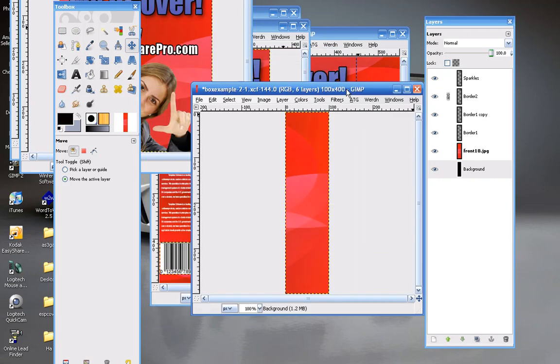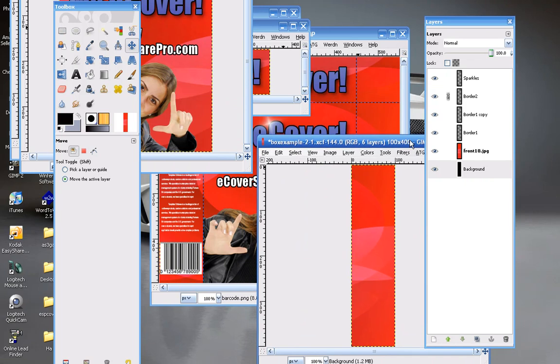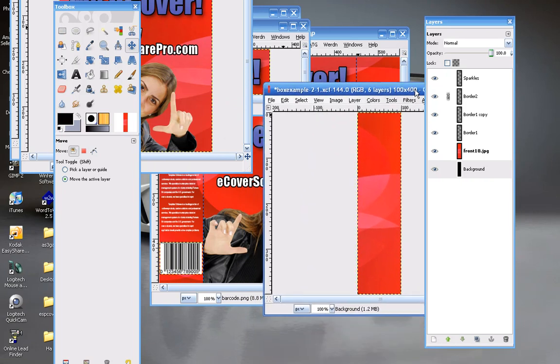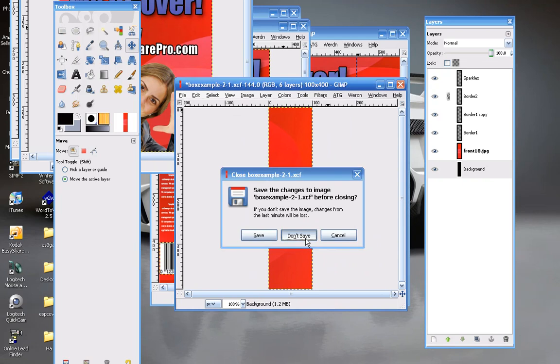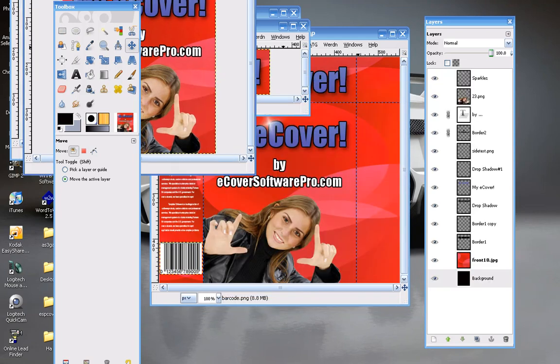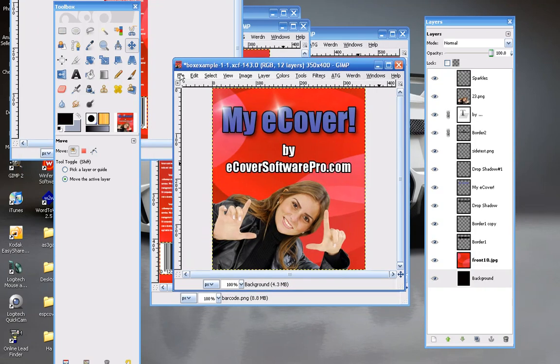This is the right side, which went right here about in the image, and I don't need it, so I'm just going to close it and not save. This is my front image, and I'm going to go ahead and save that down as a JPEG. So File, Save As.